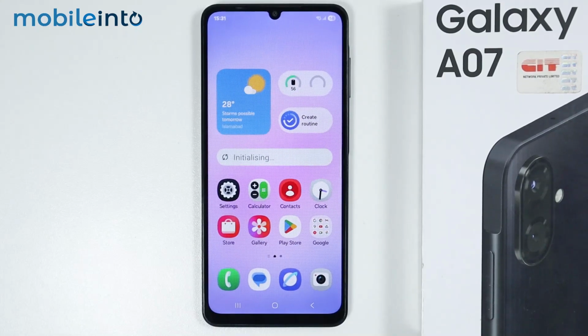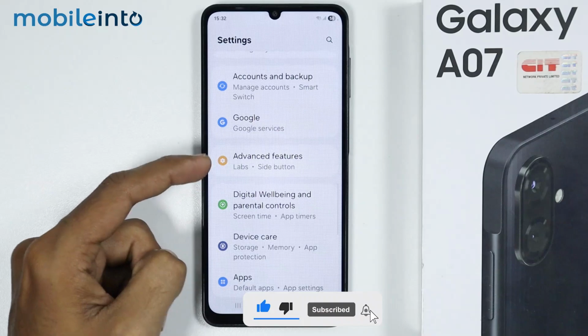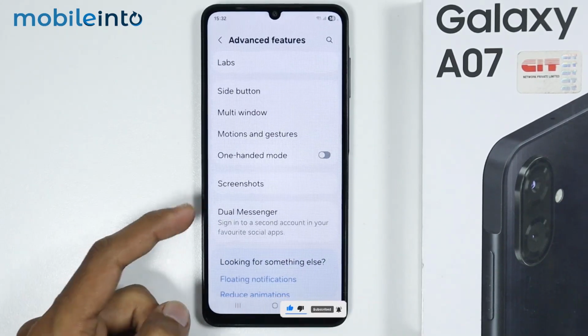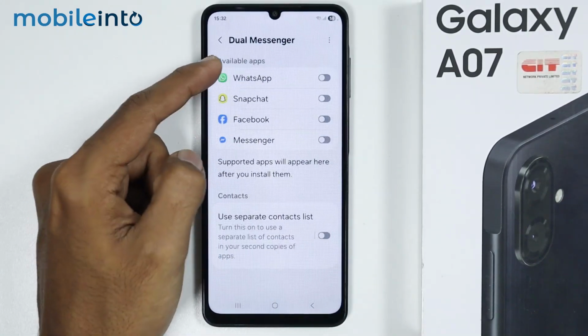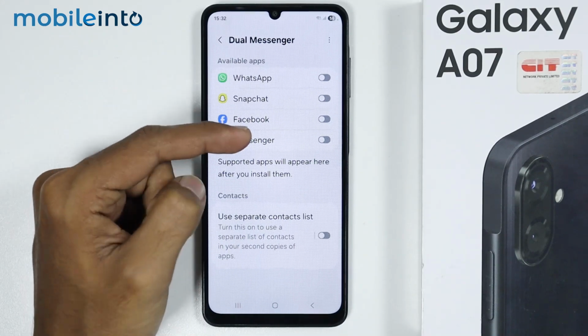Hey, what's up guys? So in this video, we will see how to create dual apps on the Samsung Galaxy A07. Now to do that, just open settings, then tap on advanced features, then go to dual messenger, and under the available apps section, you will find all the apps which support the dual messenger feature.